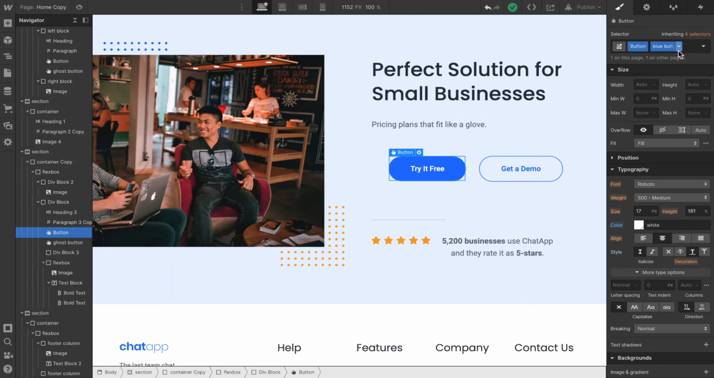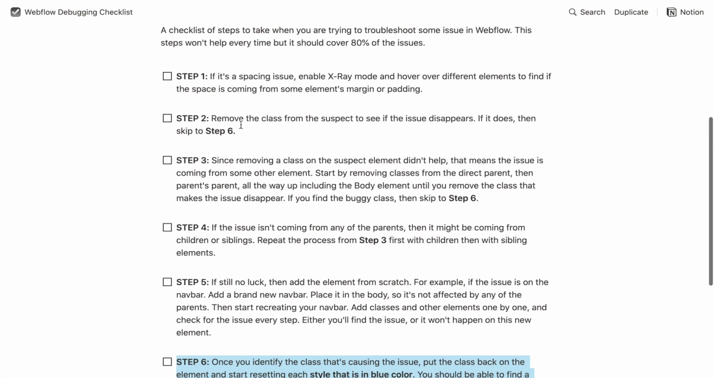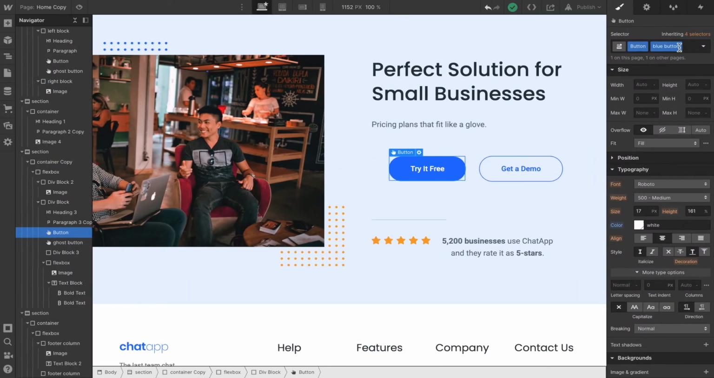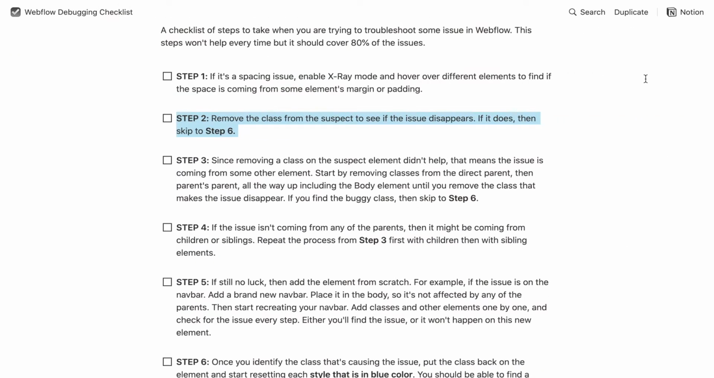So we do this method from step 2, which is remove the class. So we remove, there's 2 classes here, one combo class, right? So we remove one of them. Okay, nothing. We remove another one, still nothing. Okay, so when I do this, I usually return them. So we know it's not the button itself.